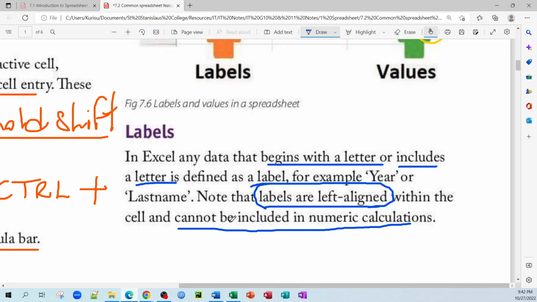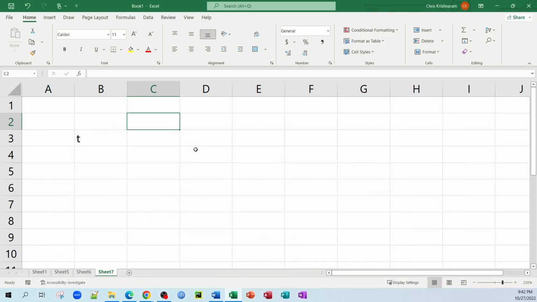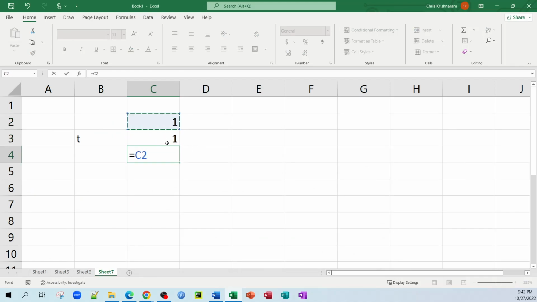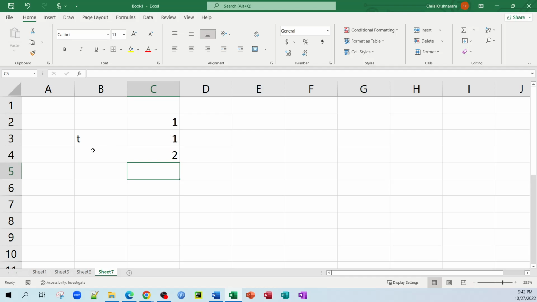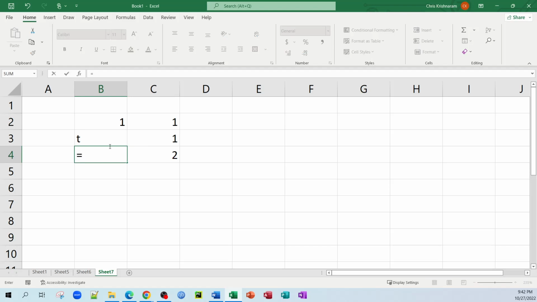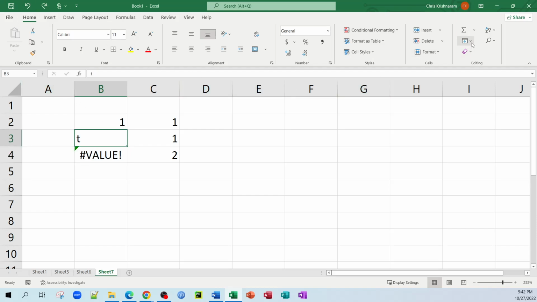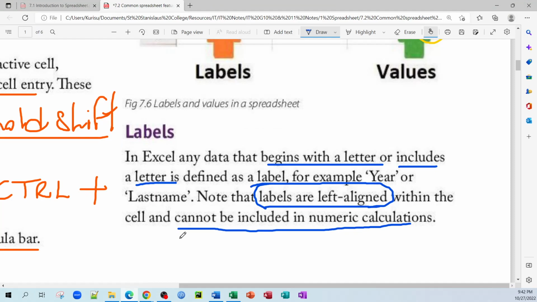Now, the next part says that it cannot be used in any calculation. So we know that if we type in 1 plus 1, equal C2 plus C3, which is basically 1 plus 1, we get 2. Now, if I have a 1 at the top here, and I do equal B2 plus T, it's not going to work. We get a value error, because obviously we have a letter here. Until we change it to a number, we are not going to get a result. So we cannot calculate letters in spreadsheets.